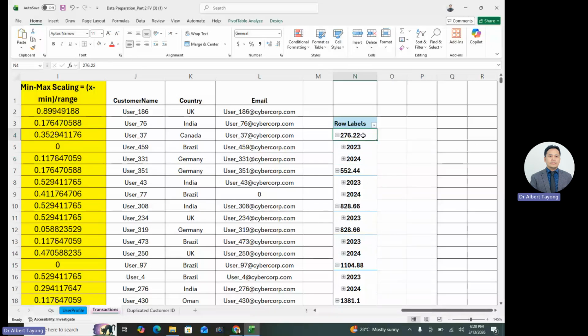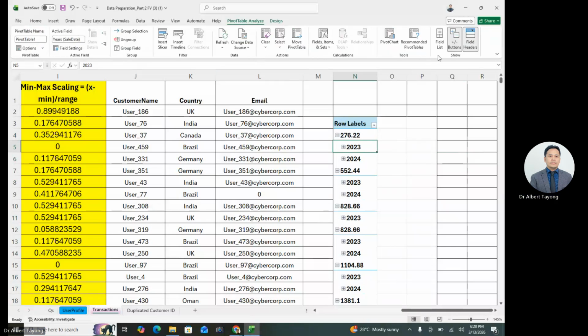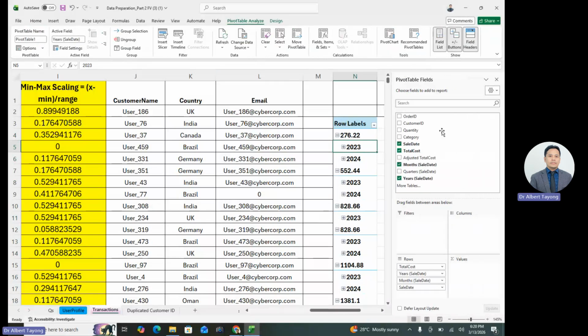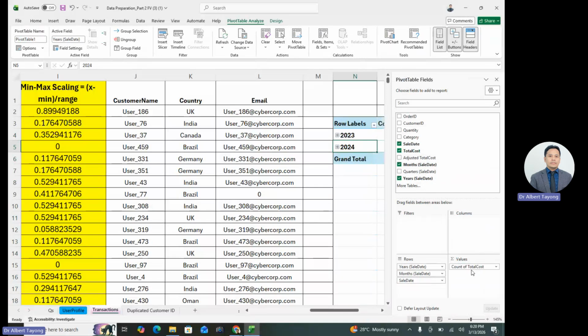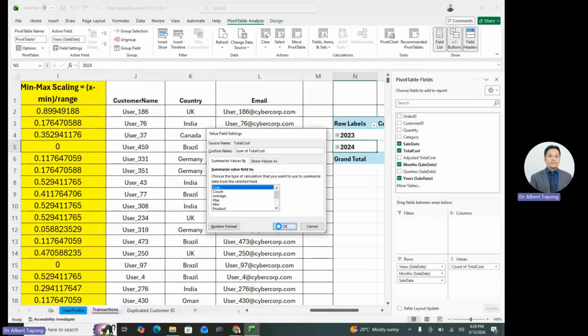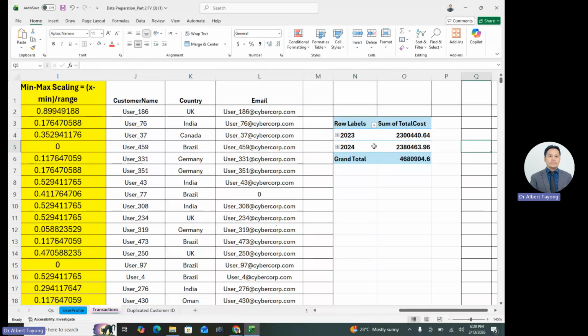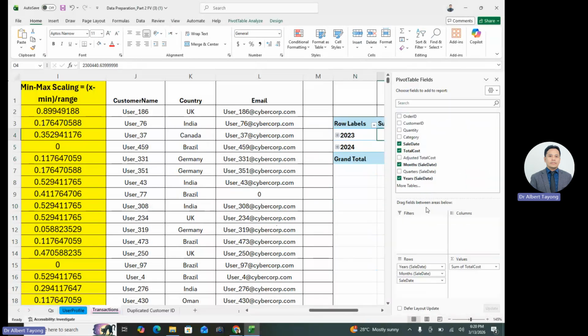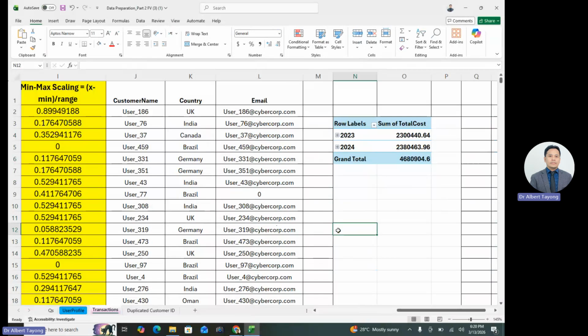So sometimes, see, when I click anywhere here in this column, it doesn't show the field. So what you're going to do, select and go to pivot table analyze and select field list to display this again. Okay, because it might happen. So we need to transfer the total cost to the other side. Okay, and change the count to sum, because we need total cost, so sum. Okay, so now as you can see here, we have the total cost for 2023, total cost for 2024.